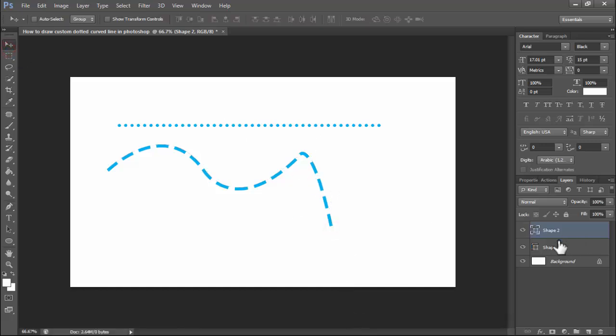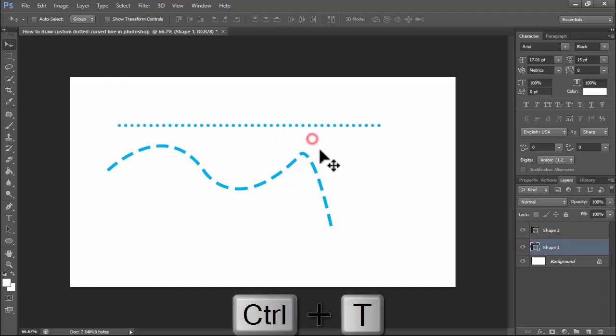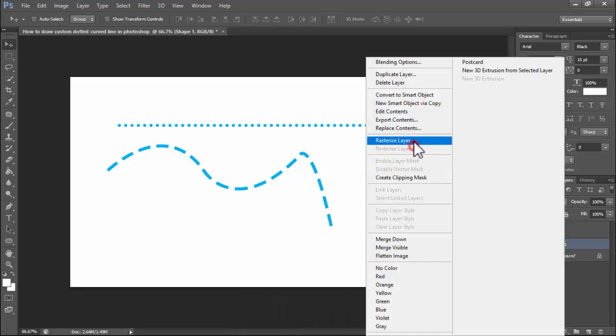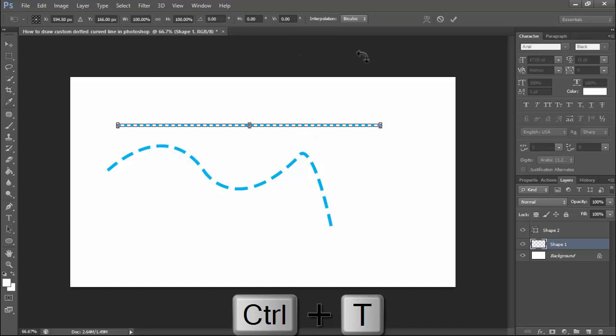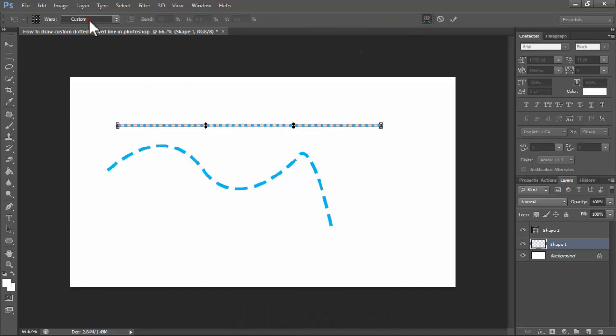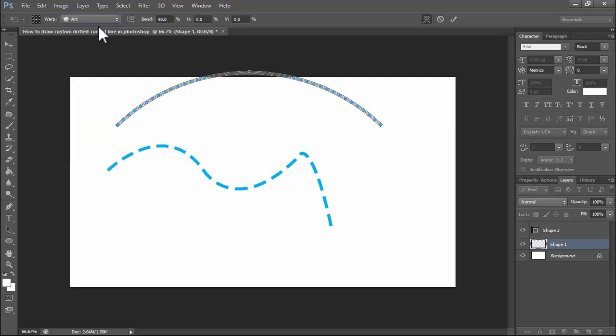okay, and straight, press Ctrl T, right click on your mouse, again rasterize layer, press Ctrl T, add curve line.